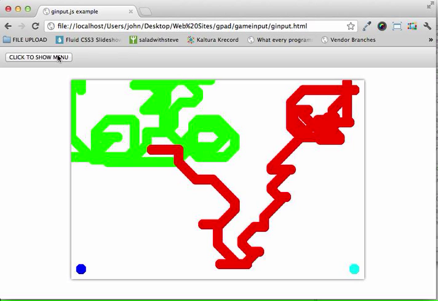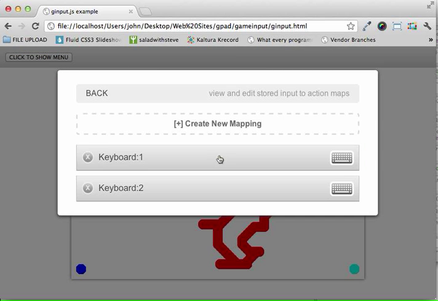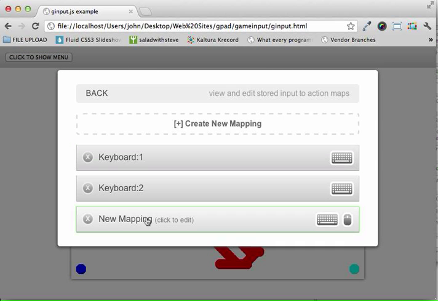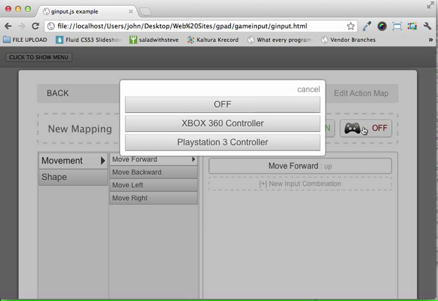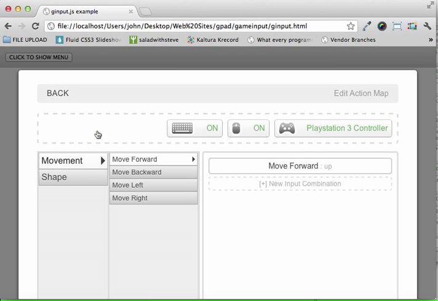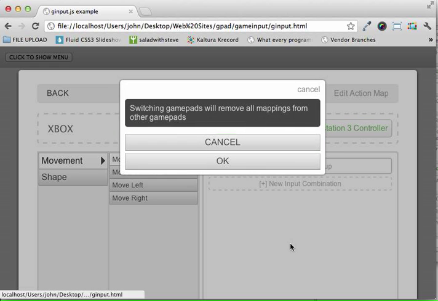Anyway, let's map player 3 and player 4. I need 2 more mappings, and I want to use a gamepad. So for player 3, we're going to create a mapping. We'll do Xbox first. I have an Xbox controller hooked up, so we'll do this one first.